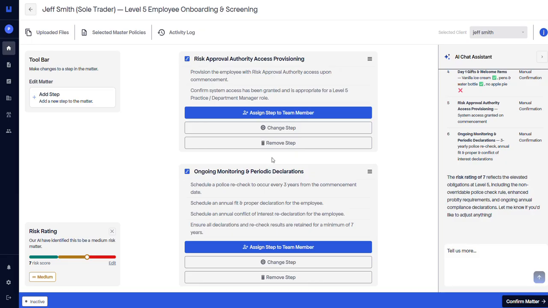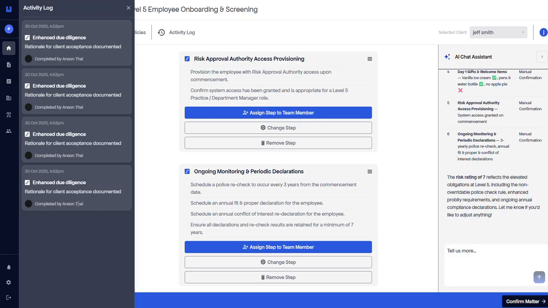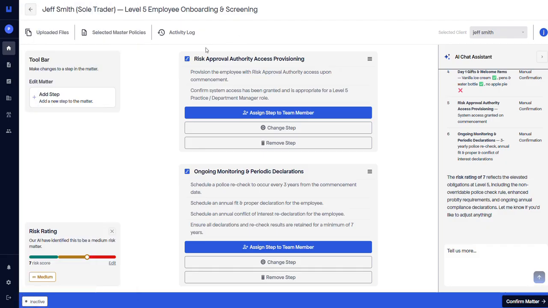You can see that it's given some text around why it's ranked this as 7 out of 10 from a risk rating. It said it reflects the elevated obligations of a level 5 employee. And so you can adjust that if you like. The good thing about all of the adjustments and the editing of the matter is that it's all going to be contained in the edit log. So anything that anyone changes, if someone deletes a step, it'll record it as an activity. So if you wanted to go back and see what's happened, it'll do all of that.